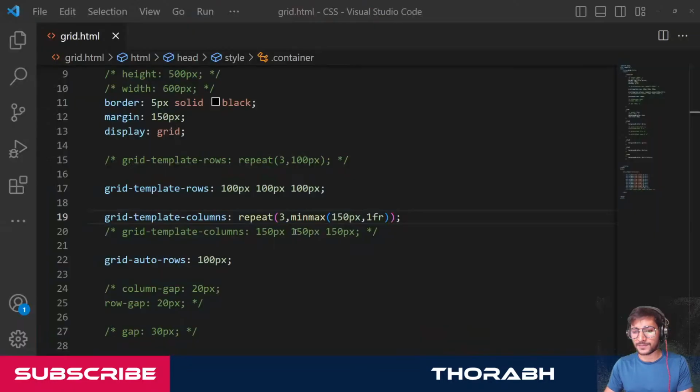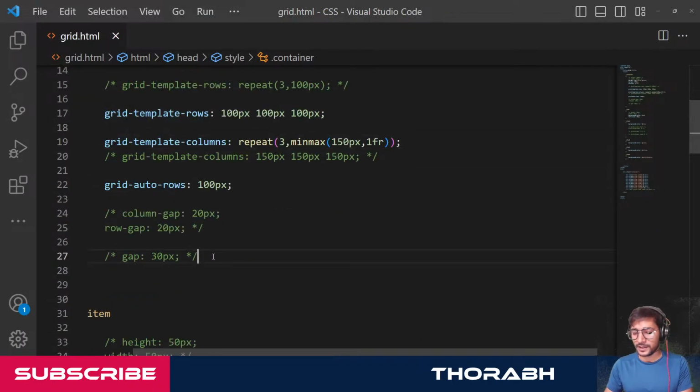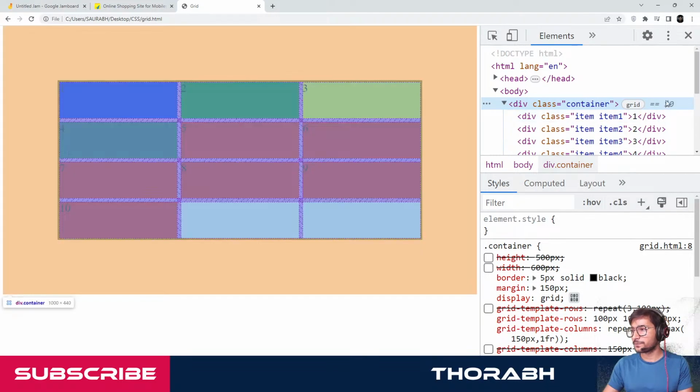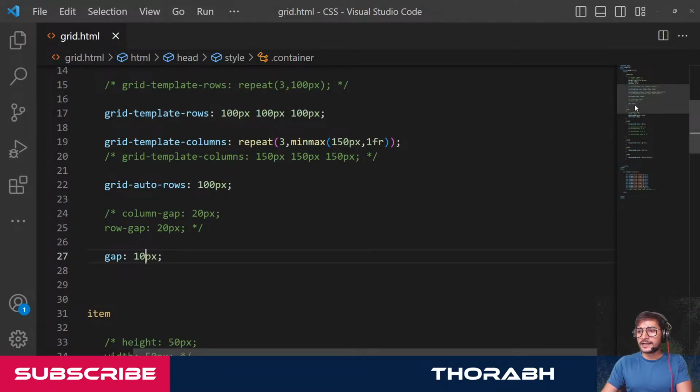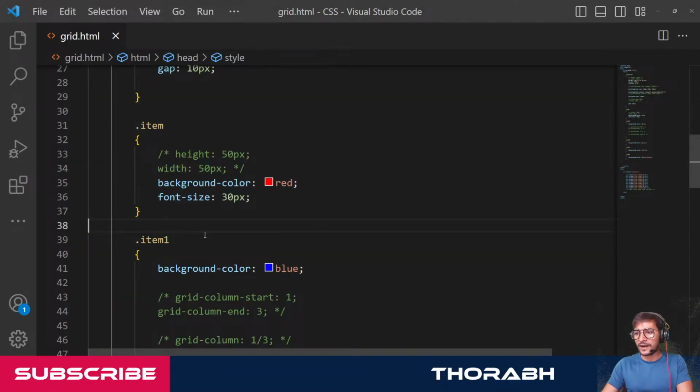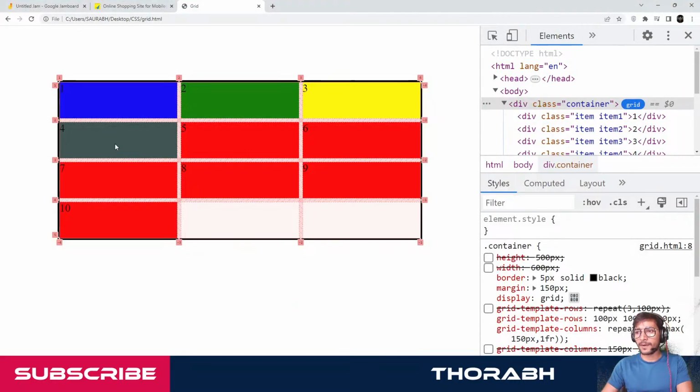Now let me create some gap here, guys. I just need some gaps in here. So I'm just going to go with a gap of 10 pixels only. That's it. Because I want to do a few things. Okay, perfect. Now right now you know that I have not given width to any of my items, right? That's why by default they're taking the full width of the cell.